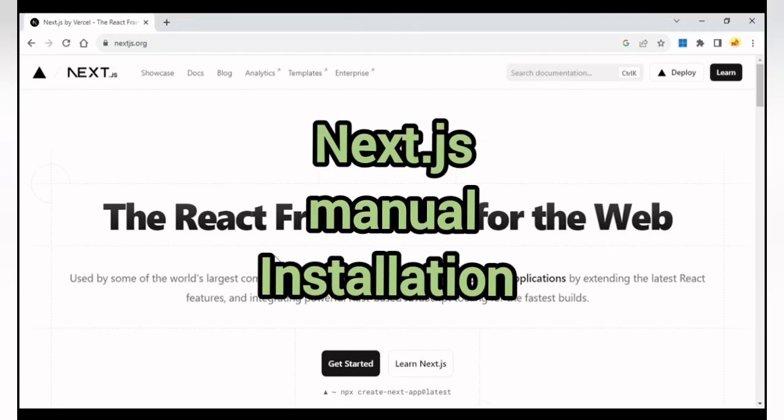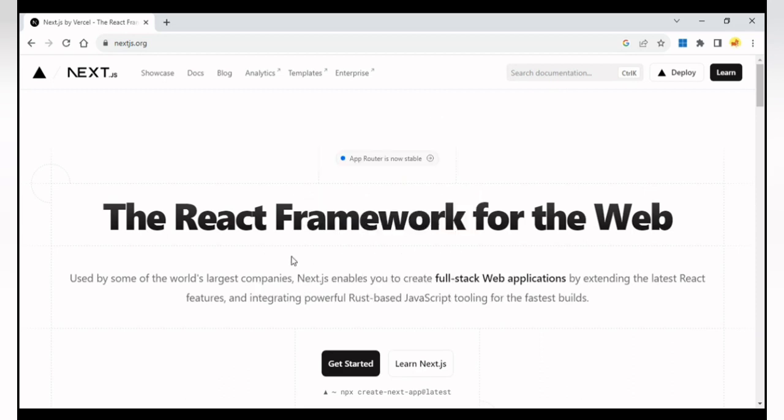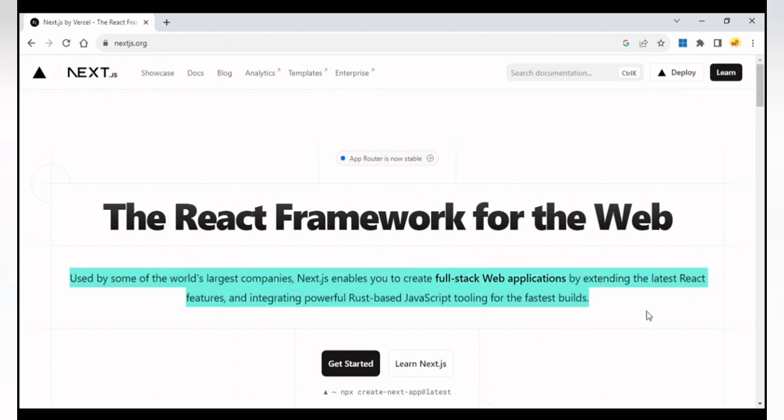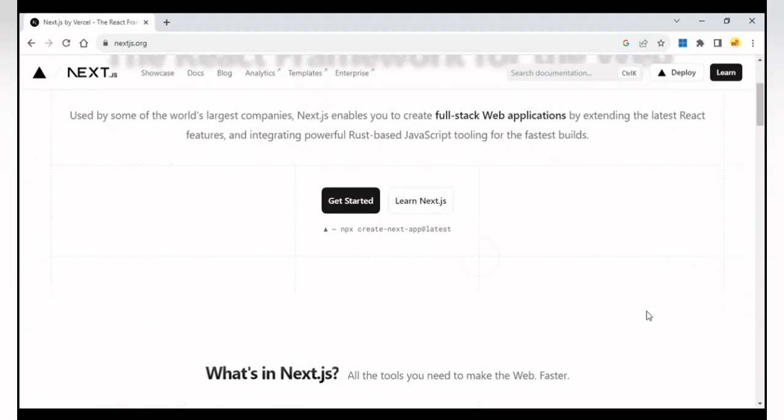Next.js is a popular open-source framework for building server-side rendered and static websites using React. Developed by Vercel, it provides a seamless and efficient way to create modern web applications with server-side rendering, automatic code splitting, and easy deployment.